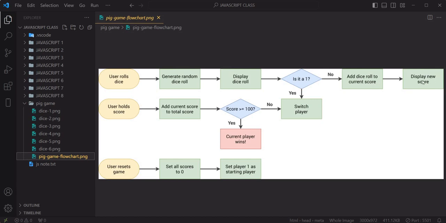Now the hold button: when you click on the hold button, it means you are going to add the current score to the total score, and if the score is greater than or equal to 100, that means the current player wins, and if not, then switch player. Then the reset game button is to set all scores to 0, and to set player 1 as the starting player. So this is the functionality of the game.